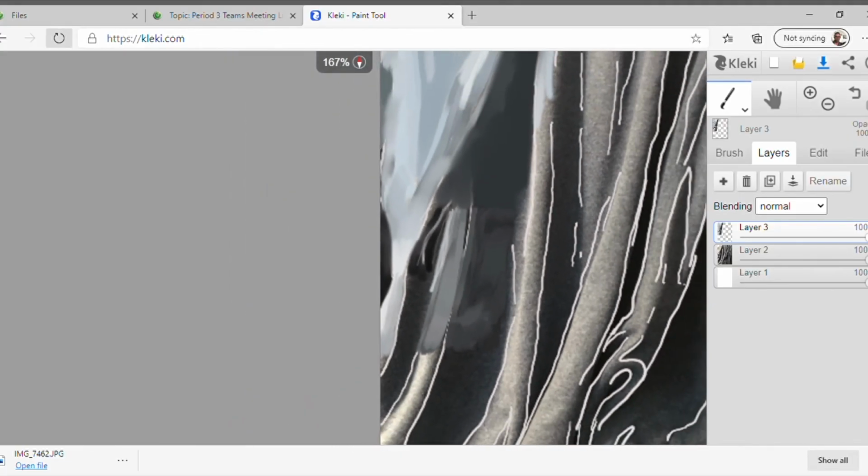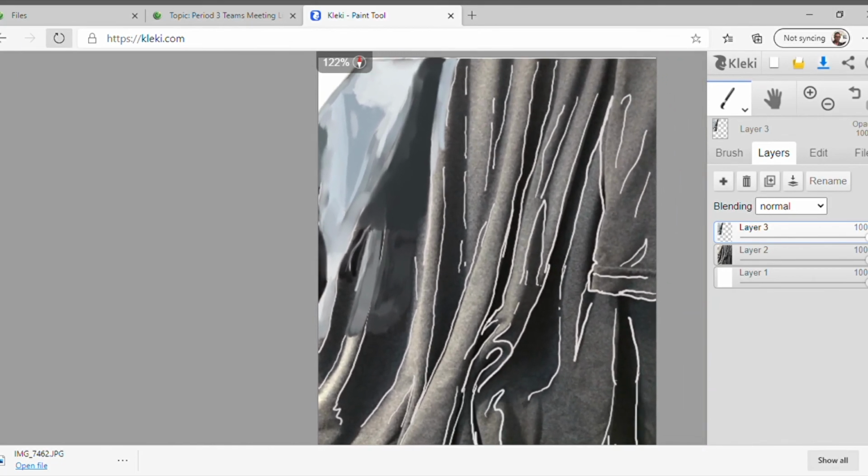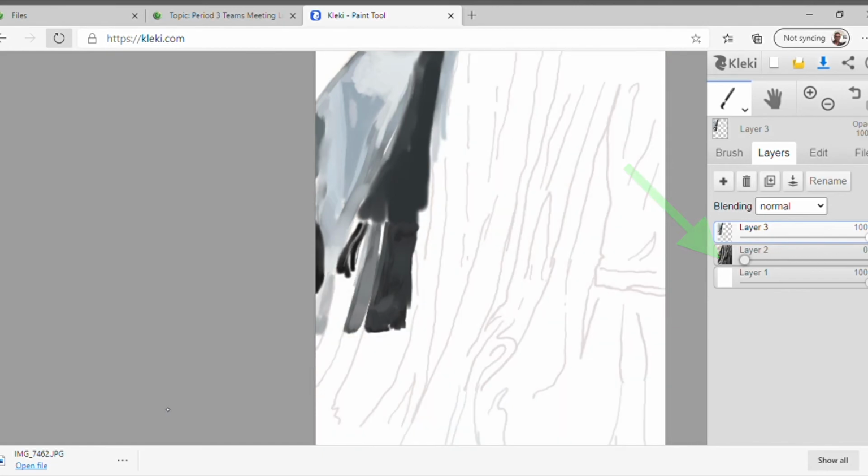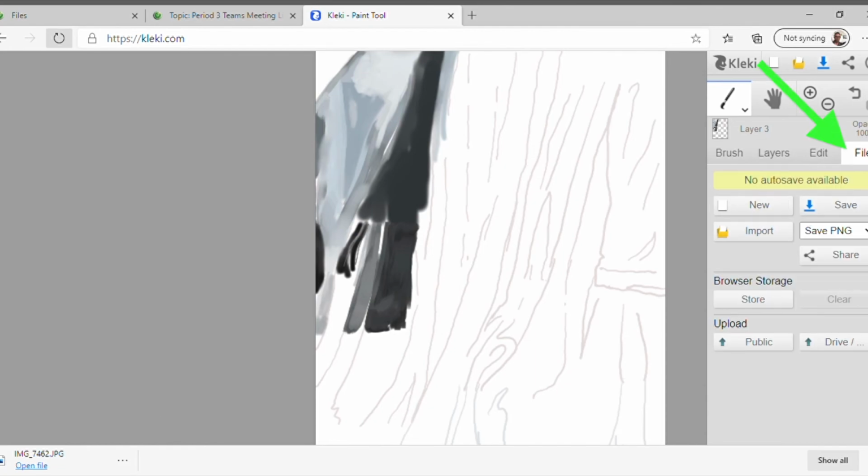Now that I've gotten a little bit more than halfway done, how are we going to save so that we can reopen it if we need to? First, I want to lower the opacity of the photo layer. So I'm just going to zoom out a little bit and imagine that I got half done. I click on layer 2, slide the opacity all the way down to 0 so I see the painting and the line drawing. Then go to File.